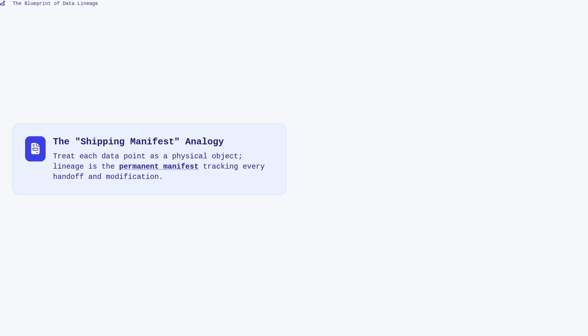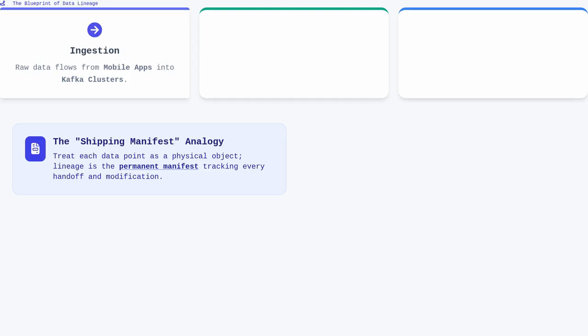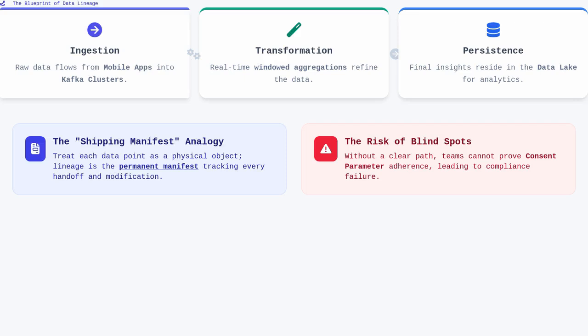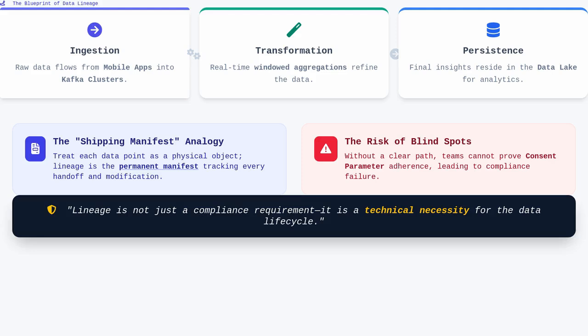In a modern multi-cloud streaming environment, this is rarely linear. You might ingest raw user information from a mobile application into a Kafka cluster, perform real-time windowed aggregations, and then persist the resulting insights into a data lake for long-term analytics. Without proper documentation of this path, you lose the ability to prove that you are adhering to the original consent parameters established at the moment of collection. Engineering teams should view lineage not just as a compliance requirement, but as a technical necessity for maintaining the integrity of the information lifecycle.